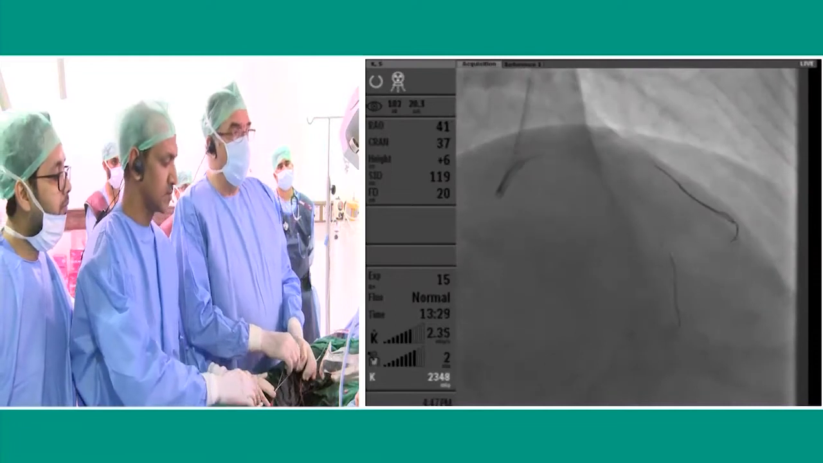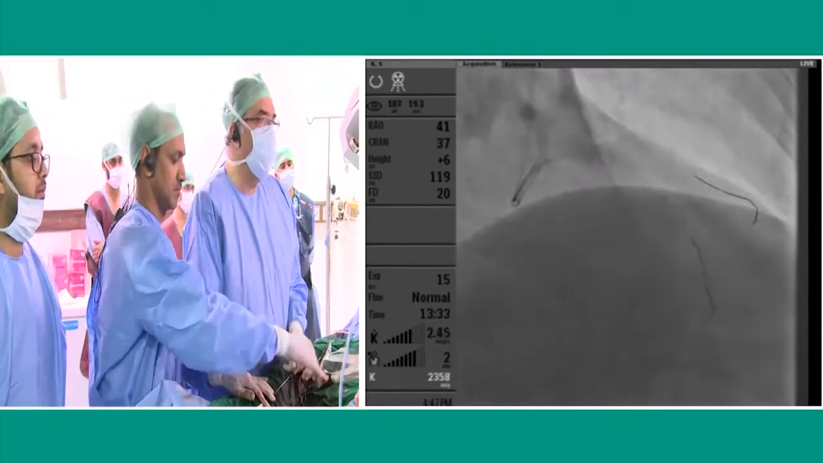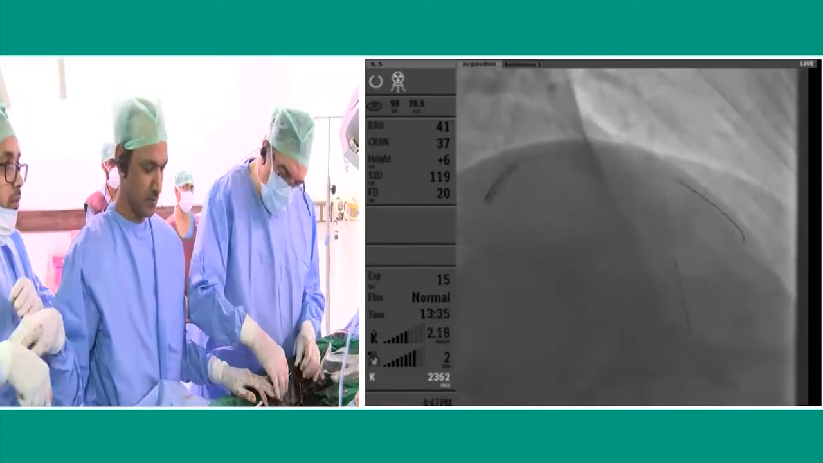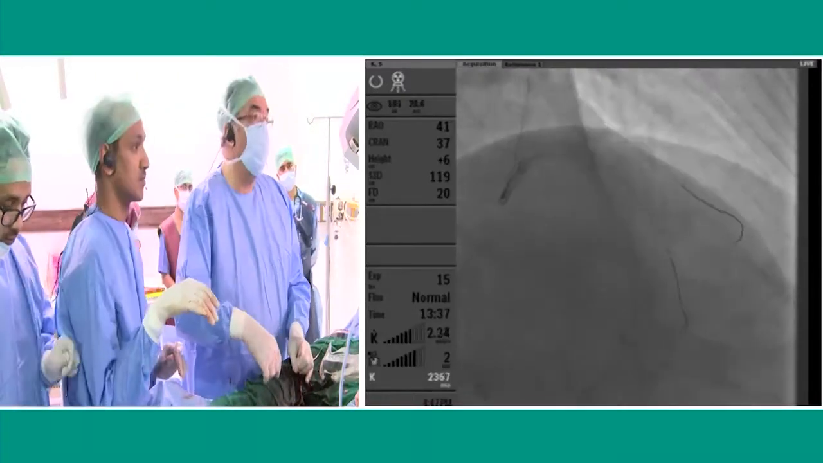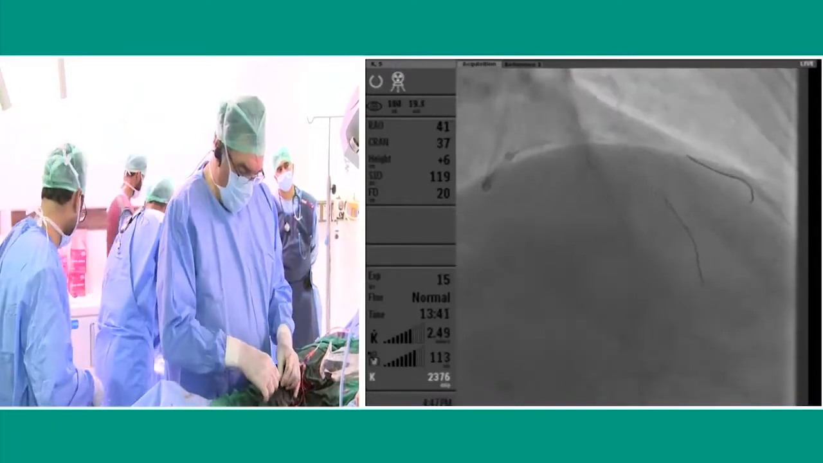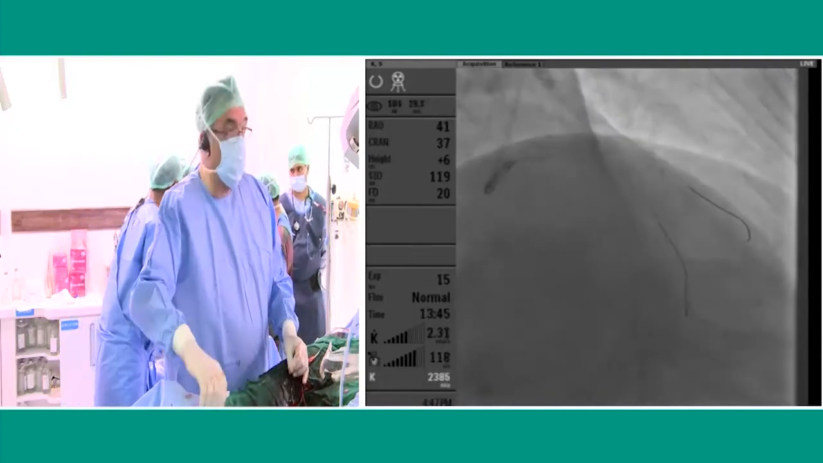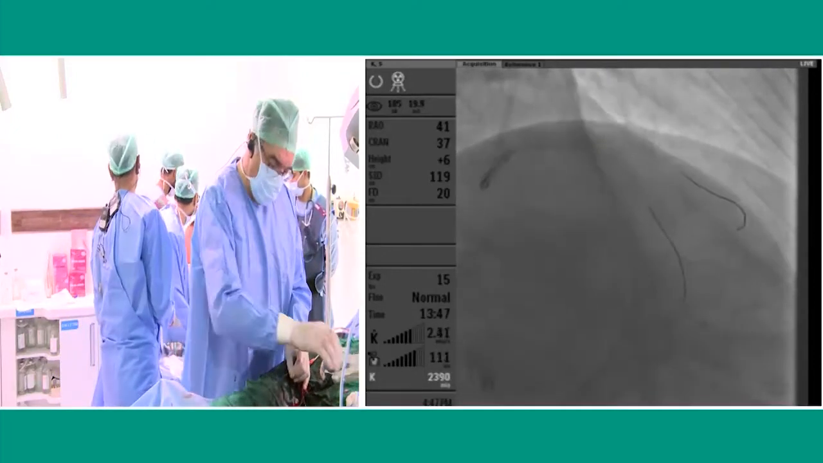So now, what we can do is to remove the jail wire. Okay, this is done. And now on this one, we can advance a 3 millimeter balloon. It could be 3.12, it could be 3.15, no problem. It's quite a long lesion.